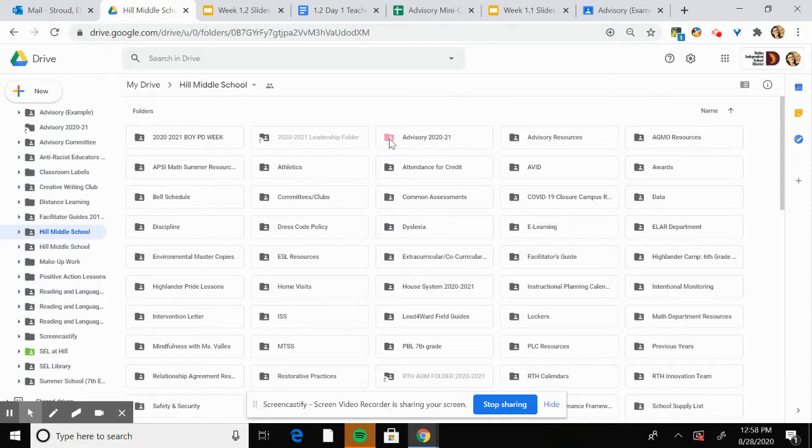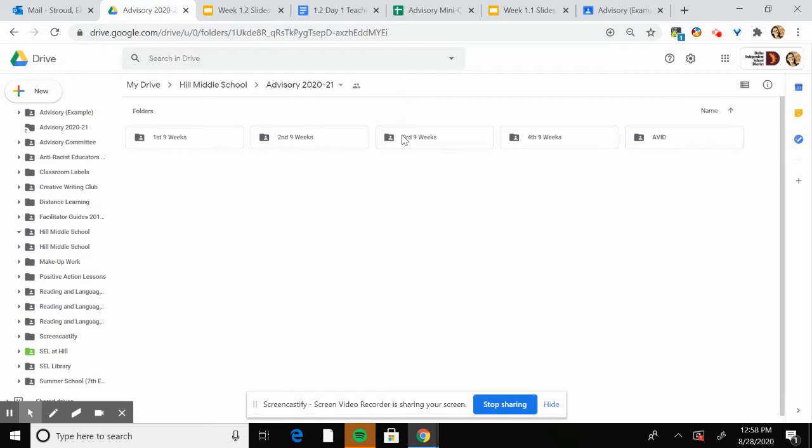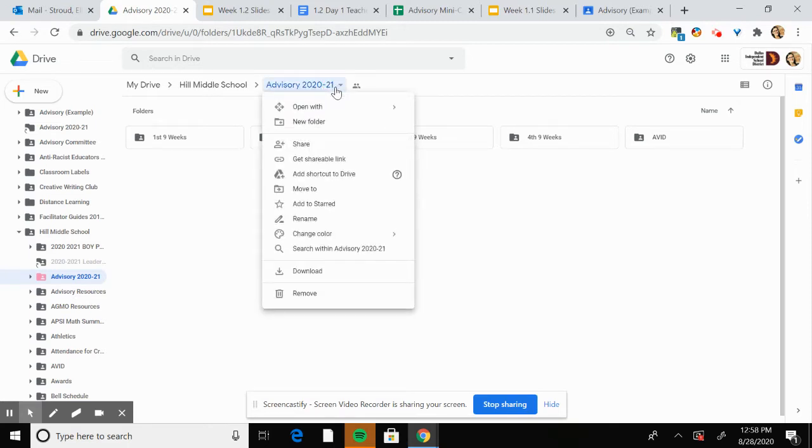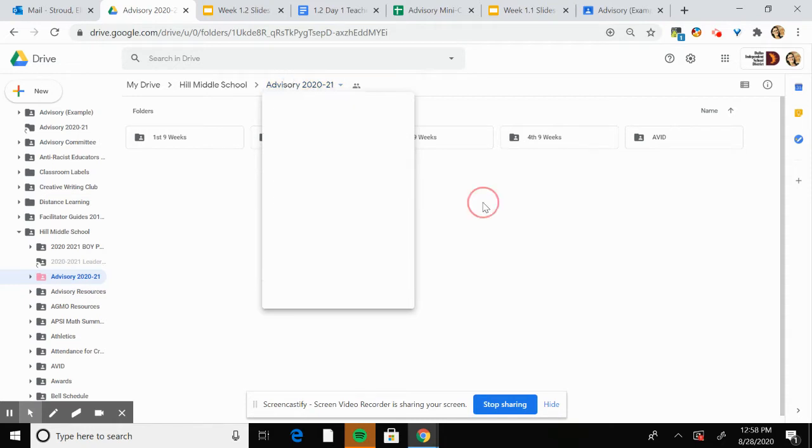You can see that I already color-coded advisory for myself. So yours would not be pink, but you can color-code it for yourself. So click on that, and that will bring you here. Now, a little tip for you is if you want to skip all of those steps that we just did, you can add this folder to your drive, to like your home base. So you do that by clicking this drop-down menu and clicking Add Shortcut to Drive. So that'll just save you some steps when you're accessing these materials.